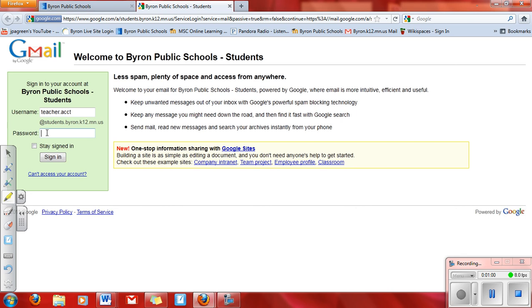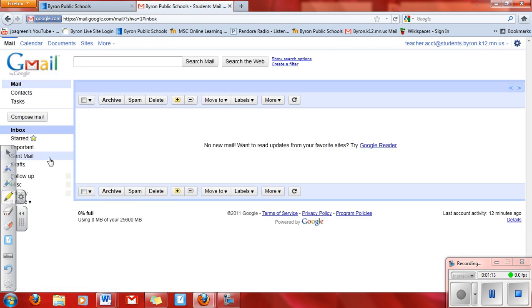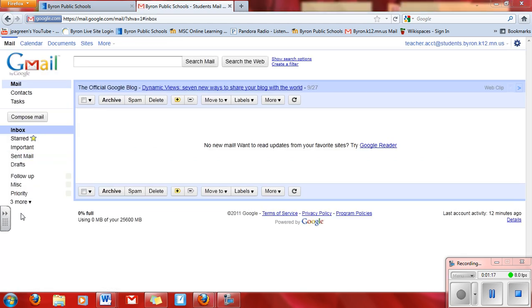Again, your password is whatever your password is for all of the computers, and you sign in. Now you may get a security screen asking you to type in some crazy looking letters. You need to retype your password, type in those crazy looking letters, and hit enter again, because that is a safety device. Don't skip that step. It won't let you pass.